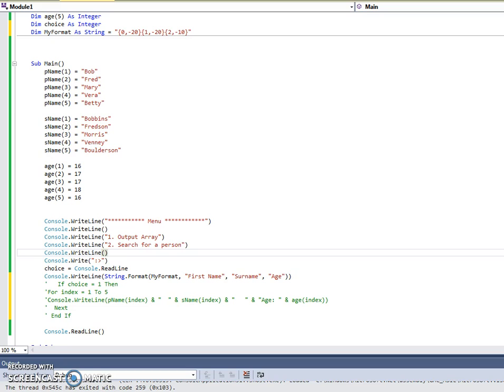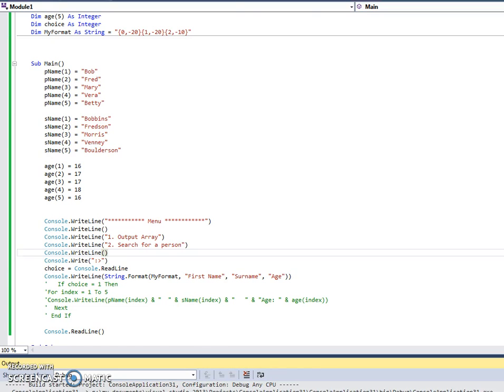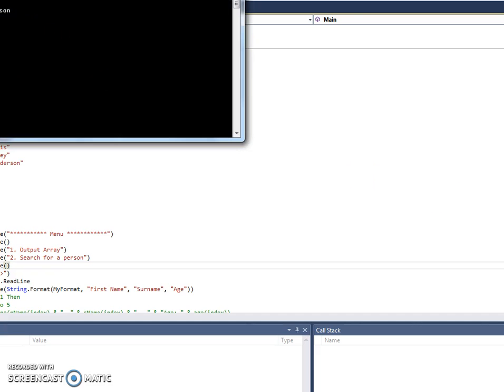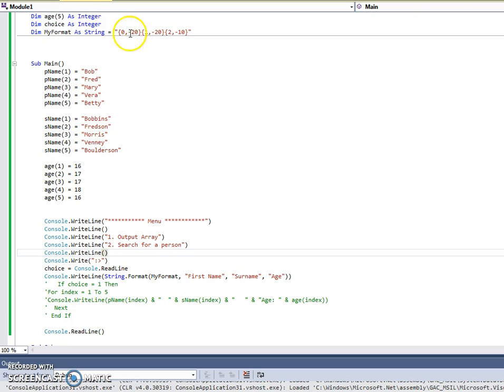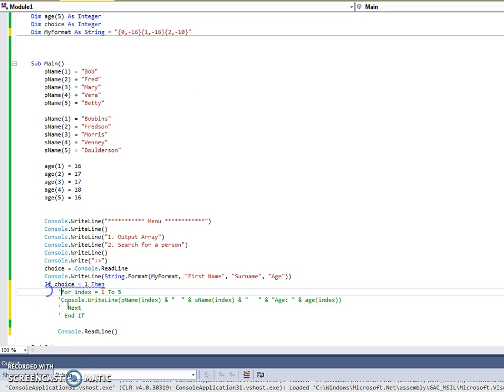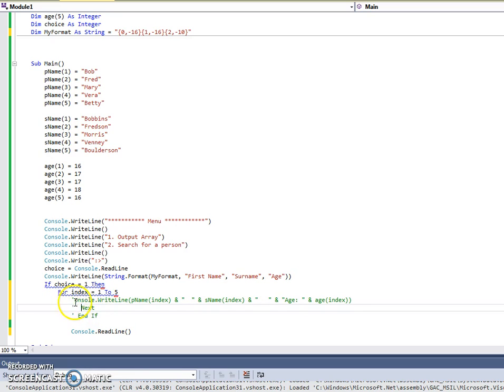So if I just run that without the loop, just to show you this format working, output array, first name, surname, age. We maybe don't need 20 spaces, so I'm going to take that down to maybe 16, leave that as 10. And let's now apply this to the for loop.